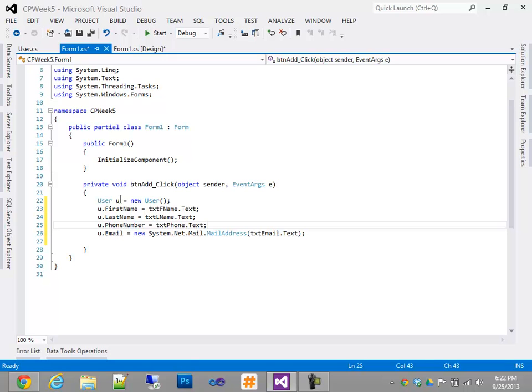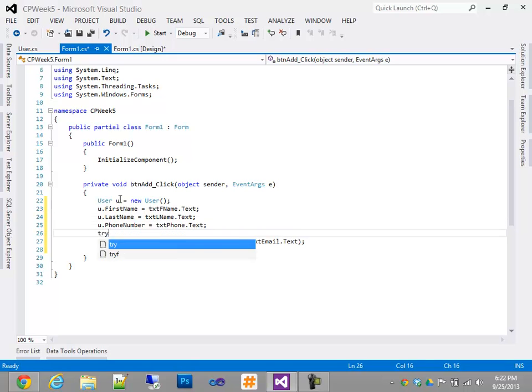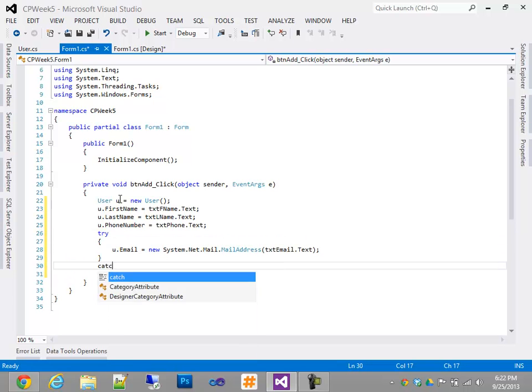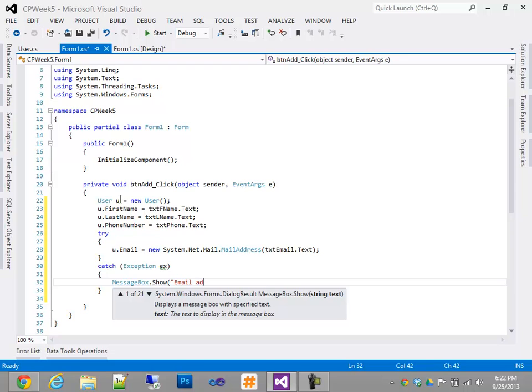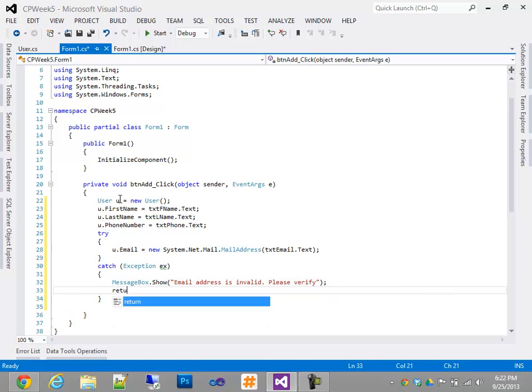So, because of that, we probably would want to wrap this inside of a try-catch block. In case it's not a valid email address, and then we can do MessageBox.Show: email address is invalid. Please verify. Return. Exit event handler. No save. Okay?